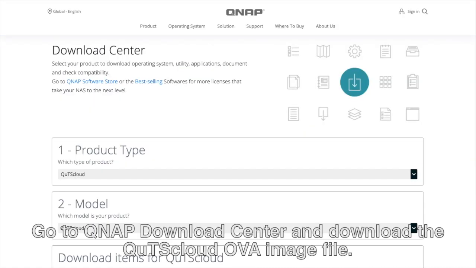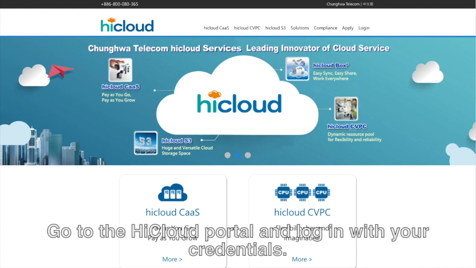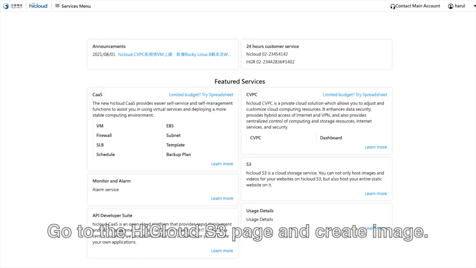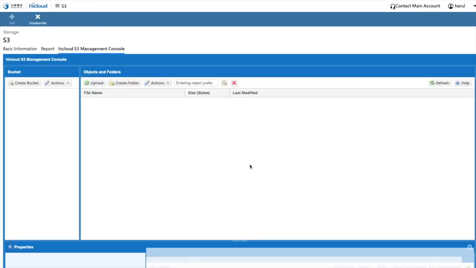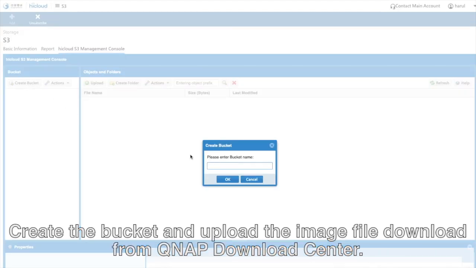Go to QNAP Download Center and download the QuTScloud OVA image file. Go to the HiCloud portal and log in with your credentials. Go to the HiCloud S3 page and create image. Create the bucket and upload the image file downloaded from QNAP Download Center.